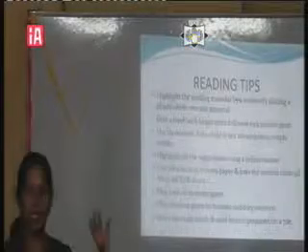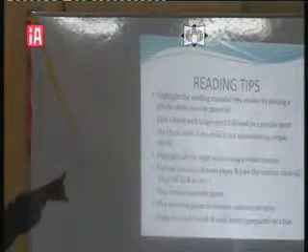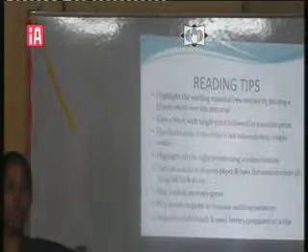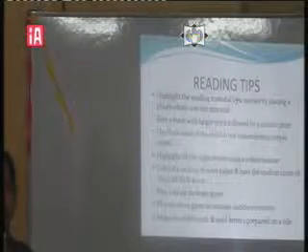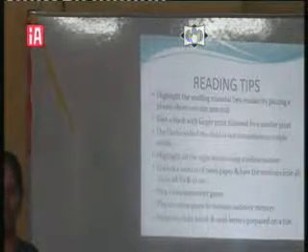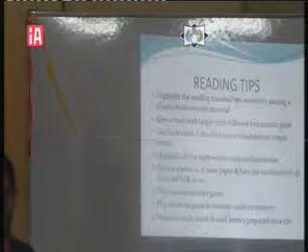You can select those, and what you're going to do is highlight the reading material with a marker by placing a plastic sheet over the material. Whatever the child has to read, because if you remember in the morning session I had told you, they usually skip words or they skip lines. So what you are going to do is highlight the portion they are supposed to read.